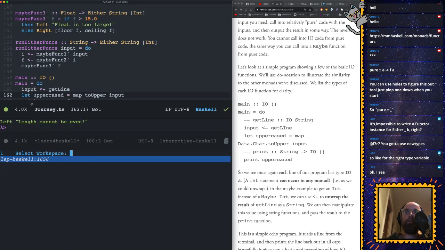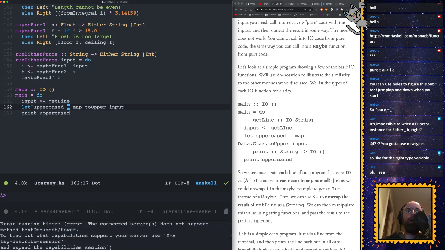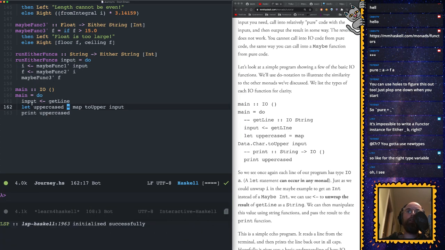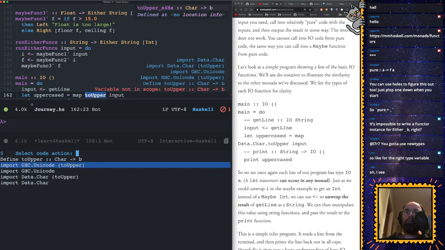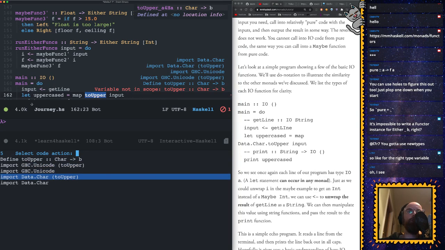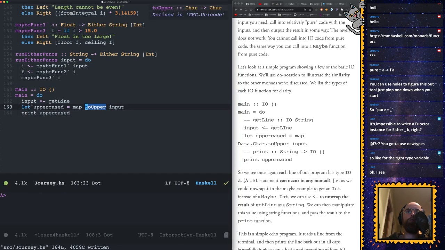Cool. Let's have a look. It's rebuilding. The Haskell language server goes a little bit funky sometimes. Cool, so it doesn't know it, but we can bring it in. We can import it from, was it Data.Char? Yeah, there we go. Cool, so we imported it.